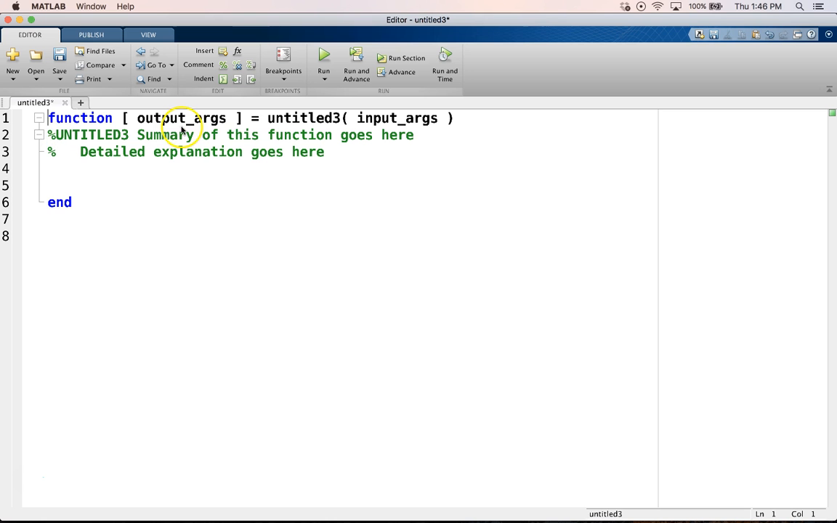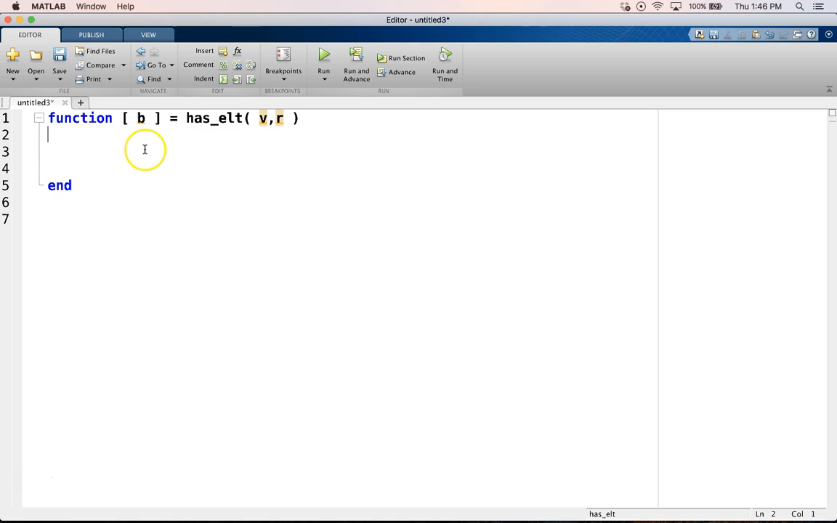It's going to be a function, and let me call it hasElt for has element, V for vector, R for the number element that I want to check for. And when I learned about true-false variables, they were called booleans, B-O-O-L-E-A-N. So I'm in the habit of using B for my letter when the output is supposed to be true-false. Okay, so I'm going to call my output B. You don't have to, that's just something that I'm in the habit of doing.